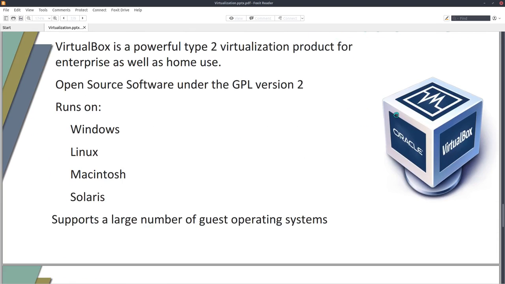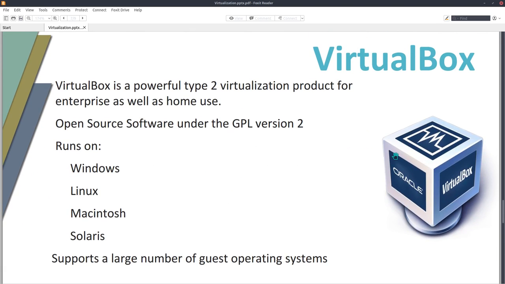Let's move along. Now, let's talk about VirtualBox, which is the de facto software that we are going to be using all the time during this semester. VirtualBox is a powerful Type 2 virtualization product for enterprise and for home use as well. It's open source, released under GPL version 2. It runs on Windows, Linux, Macs, and Solaris, and it supports a very large number of guest operating systems.